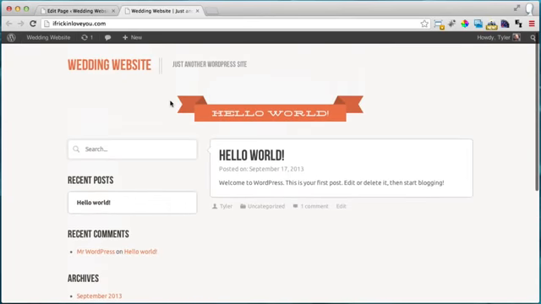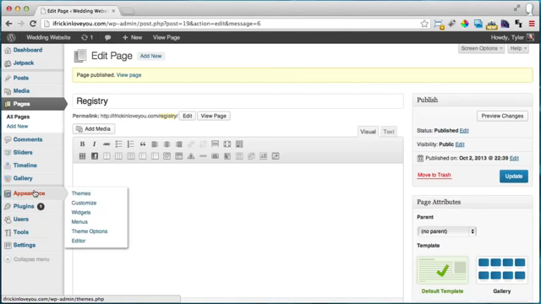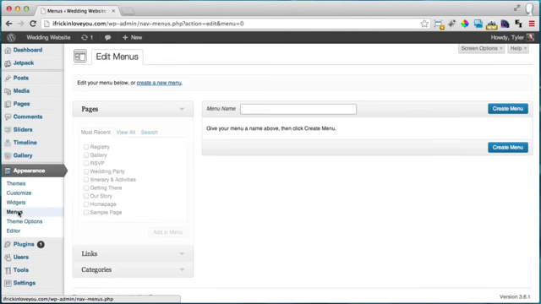So we set up the pages. They actually are on our website, but now we need to create links at the top of the website that link to those pages. So let's do that now. Let's head over to Appearance and click Menus. So step number 1 is to actually create a new menu. So let's give our menu a name. We'll call it Main Menu and click Create Menu.